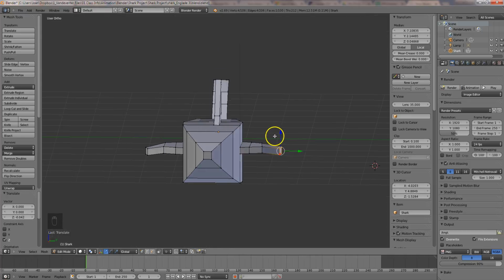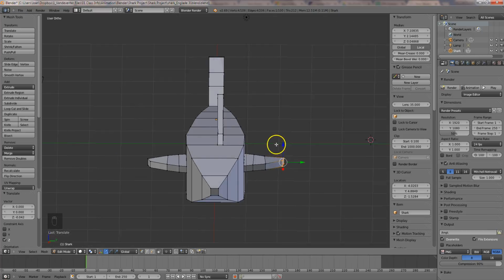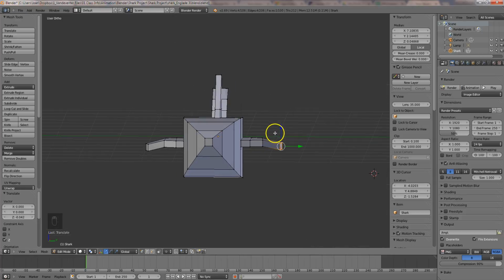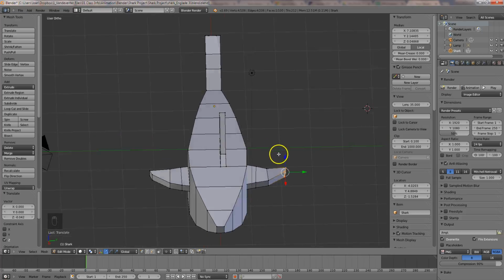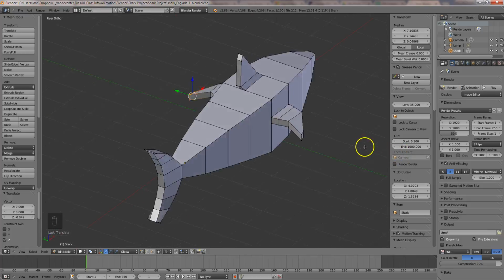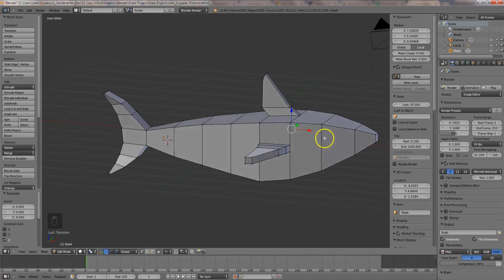My back tail doesn't quite seem... a back tail. Probably should have scaled that down a little bit. That back tail is really fat, but you know what? It'll make for a unique shark. I could probably scale that down a little bit. I'm just going to leave it. You know what? It's my shark, so I'm going to leave it.